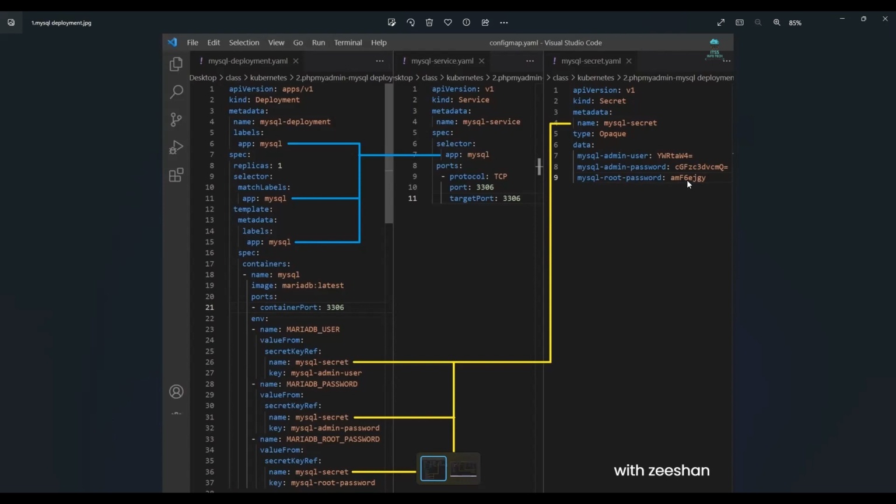Whatever this root password is, it is encoded in base 64. So let's say we want to use this value for the MySQL admin user here. What we will do is take the value from the secret key reference and the name MySQL secret. This name is MySQL secret.